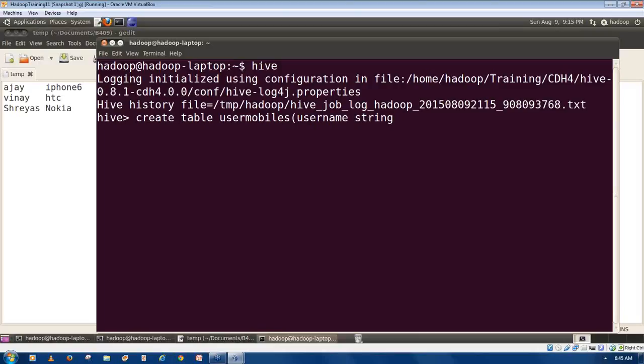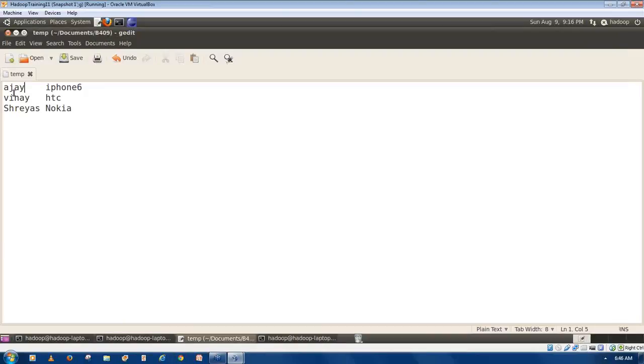Username is a string, comma, mobile name is a string. Correct, Vinay? Now, when I'm writing the two fields, each field is separated by the delimiter slash T. So here the input fields, one is a username and the other one is a mobile name. Now, how are these two fields separated? I have given the tab between the two fields, correct?